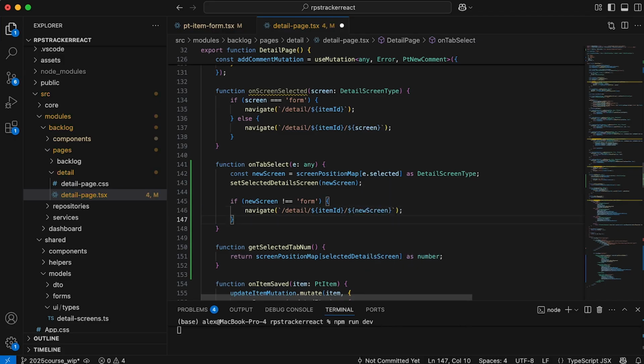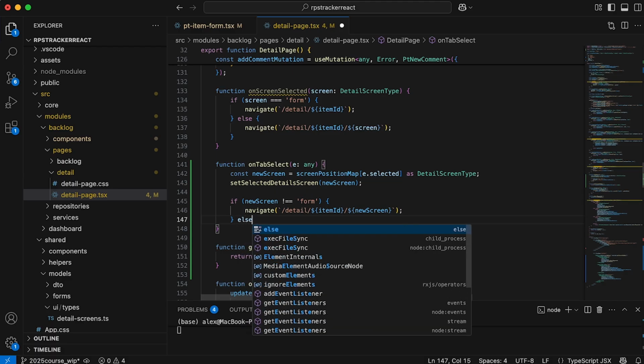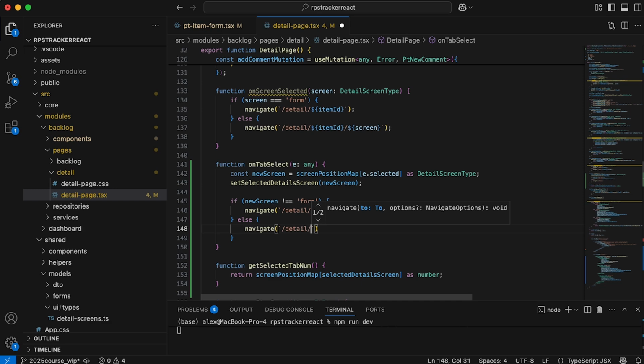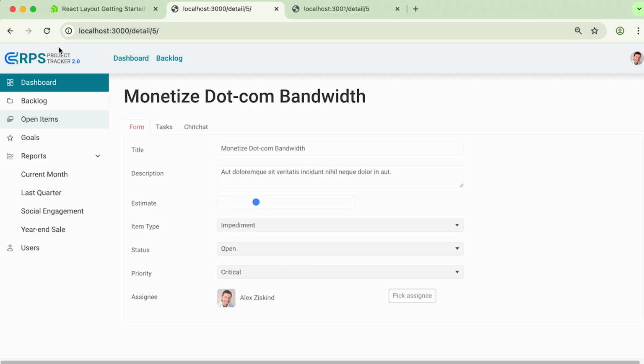And the reason we're ignoring form is because form is the default. So if it is form, we don't want that in the URL. We're just going to navigate to detail / item ID. That's it. All right, let's check this out. Now I'm going to refresh this just in case.